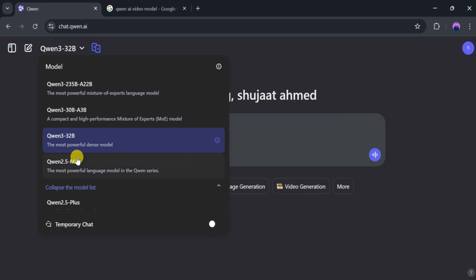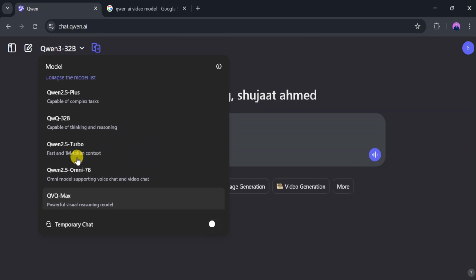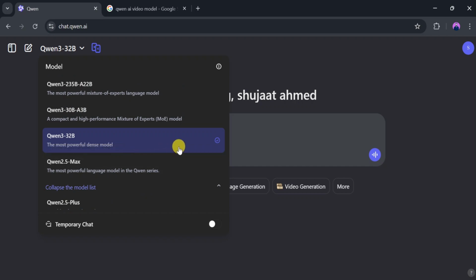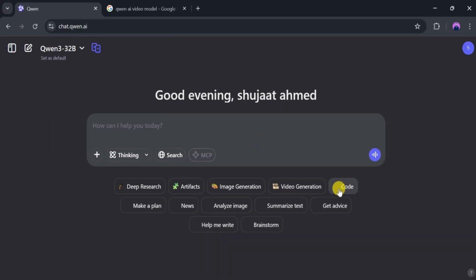Now that we're on the homepage of Qwen, you'll see several AI models available at the top. These models are designed for different tasks. For video generation, we'll choose Qwen 3, which is their most powerful, dense model. Qwen AI can be used for a variety of creative and technical purposes, such as deep research, art effects, image generation, video generation, code writing, and more. However, in this video, we'll focus specifically on video generation.